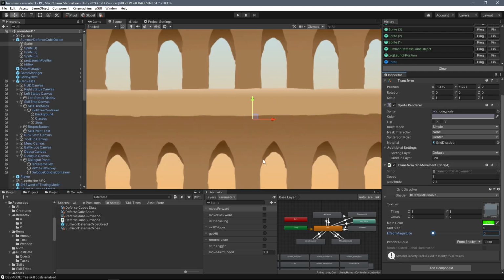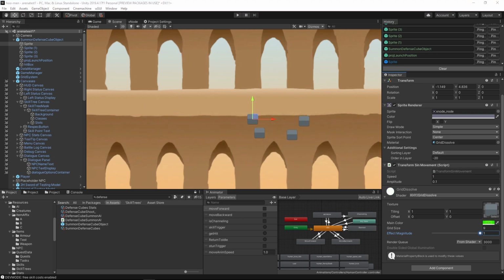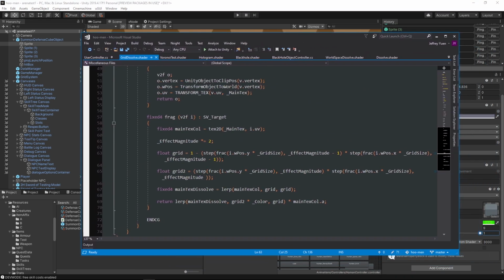Here I have a dissolve that's a little more interesting. It uses a grid pattern. And the way I did this is by using the frac function on the horizontal and vertical directions. And then I step it to get discrete lines rather than a gradient.